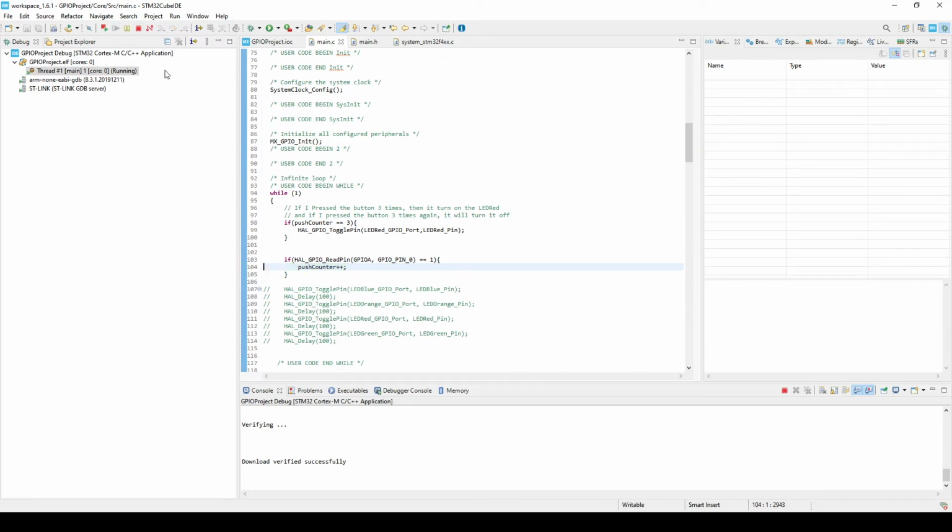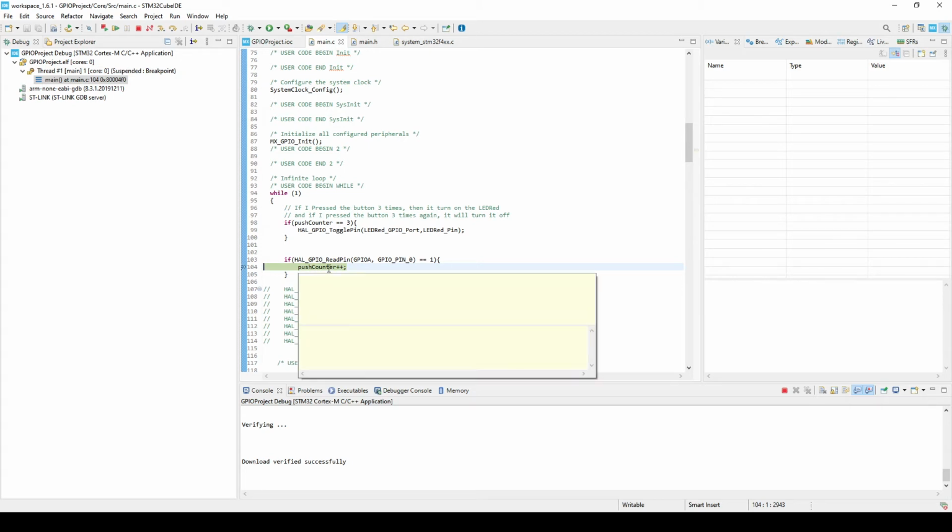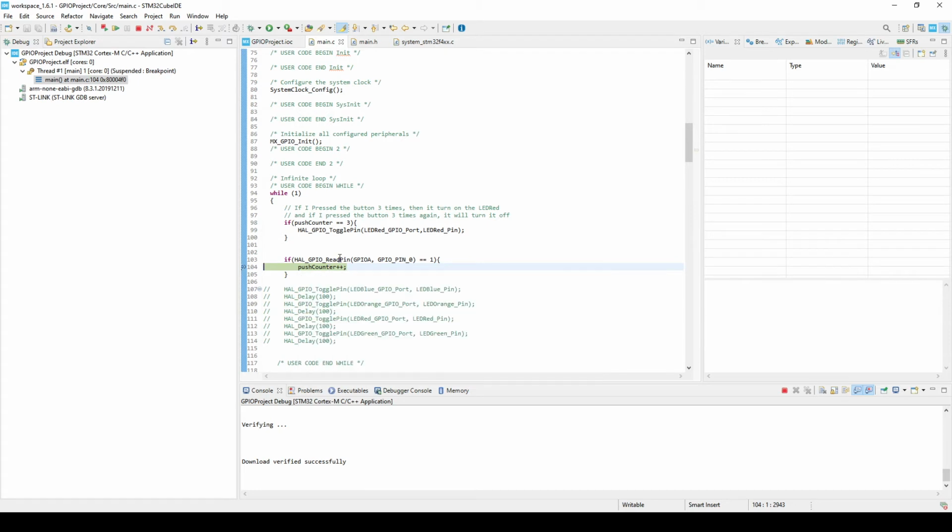Let's push it several times. 2, 3. And now I pressed it 3 times. And now let's look at the value. It's 188. Why is that?